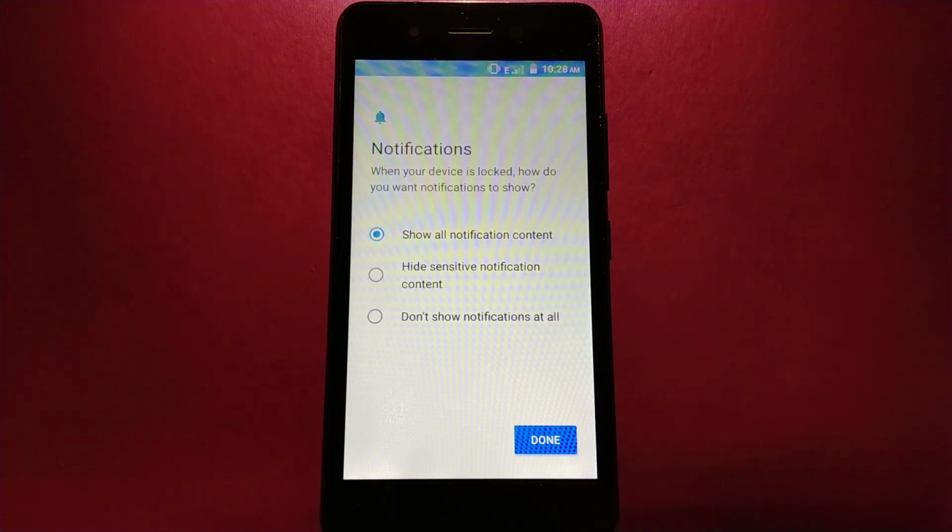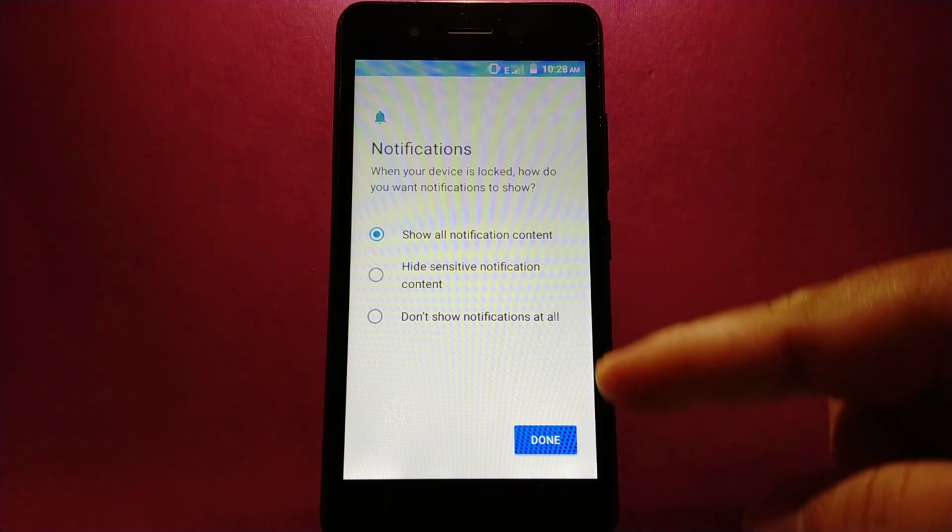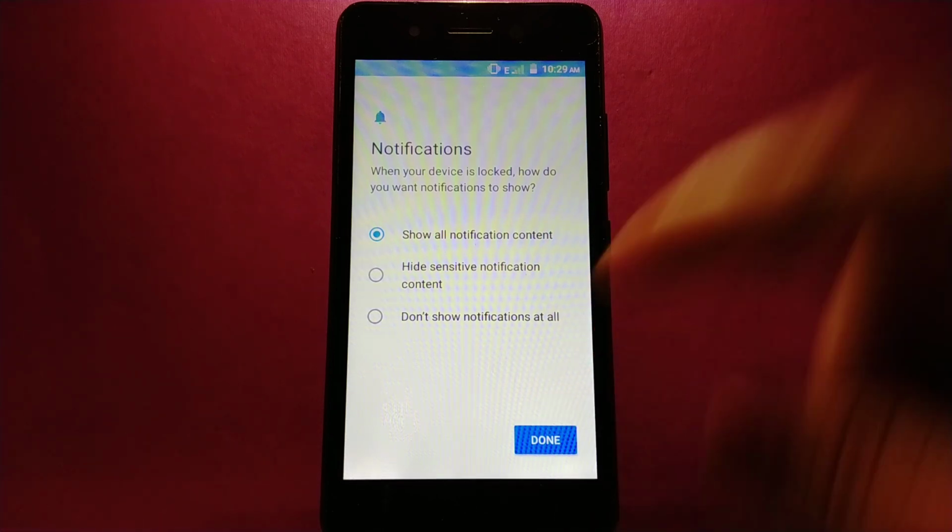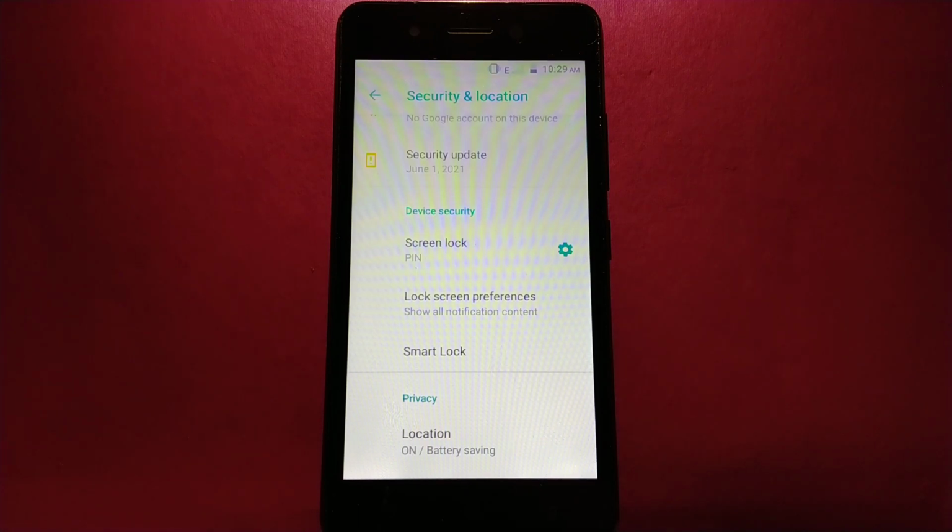And okay guys, that's it. We have successfully set the screen lock to PIN in your itel mobile phone. After that, tap the Done button below. And that's it. We have successfully set screen lock to PIN on itel Alpha Lite mobile phone.